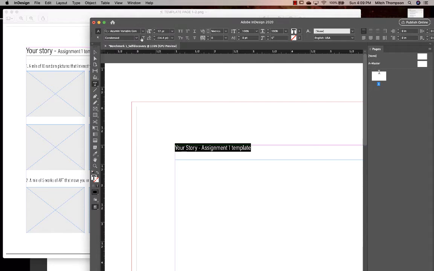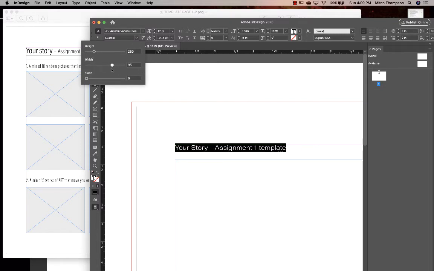Now, the variable, though, allows me to, check this out. Notice how I can do my weight back and forth to super, super thin, and then it also goes to a black, right? I can change my width, right? So the overall width of the font can be altered. And then I can also do an italicized and actually do a mid italics, which is fantastic.